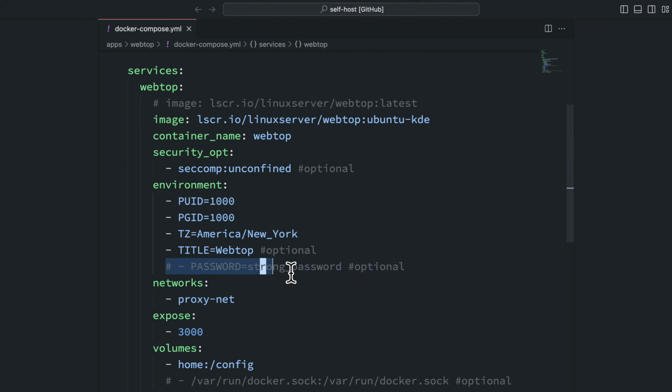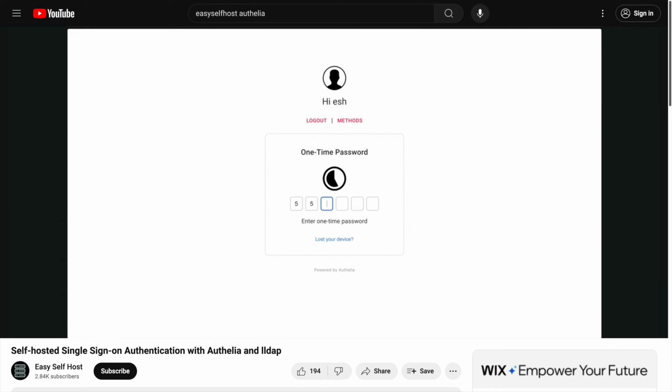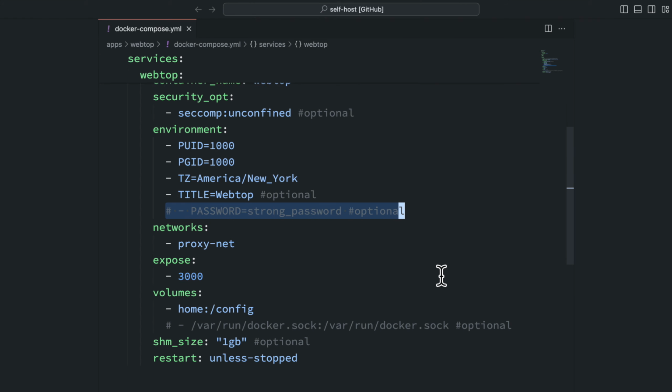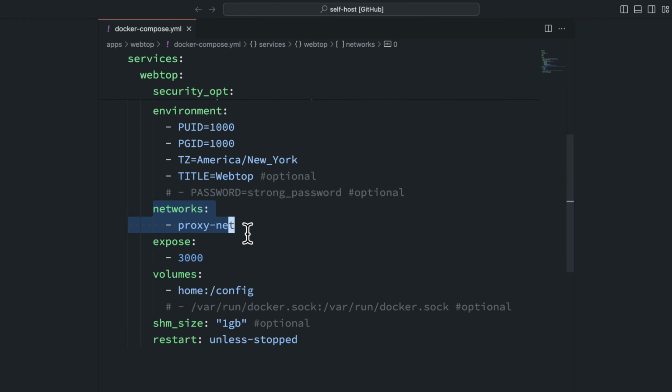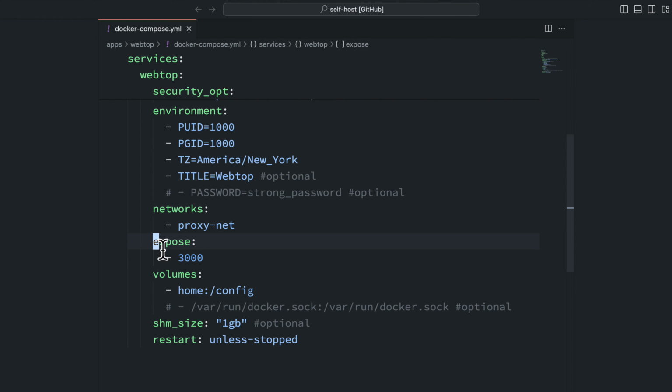We can optionally set up a password environment for the Webtop, and it will do basic HTTP auth with this password. If you want stronger authentication, you can check my video on Authelia and set up a proxy-based single sign-on system. For networks, we're connecting the proxy network to the Webtop so we can access it through our proxy server. Webtop has two ports available, 3000 and 3001. The 3000 is a port for HTTP and 3001 is for HTTPS. We are going to rely on our proxy server for HTTPS, so let's just use the port 3000. We can use the expose section to remind ourselves which port to use.